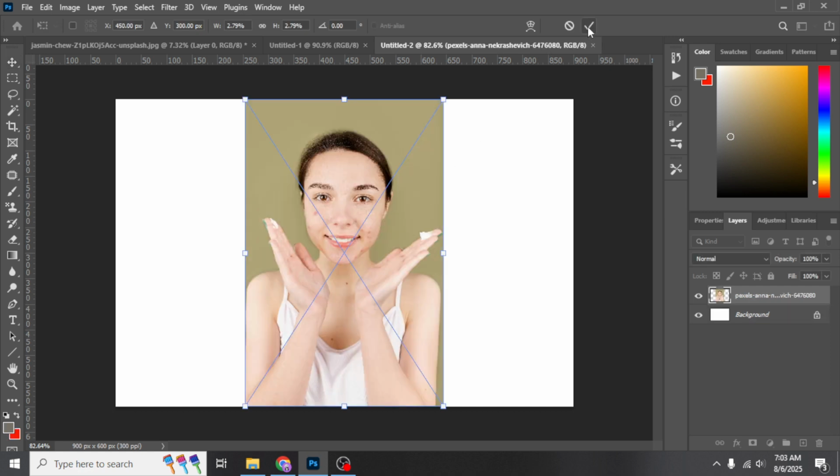Once your subject is on the canvas, you might need to resize or position it depending on your vision for the image. To do this, simply use the transform controls. You can adjust the size by clicking and dragging the corners while holding the Shift key to maintain proportions. Place your subject just where you want it on that pristine white background.